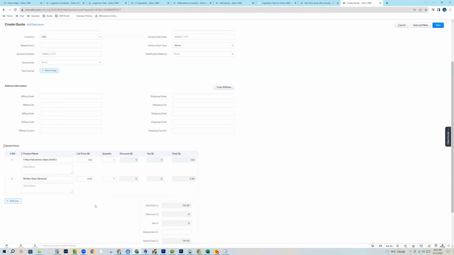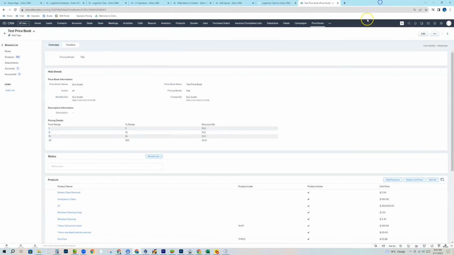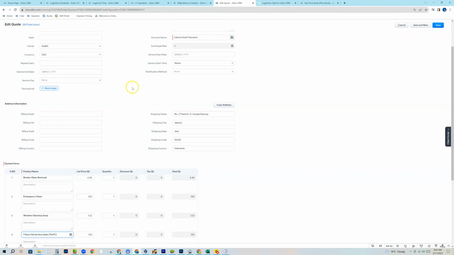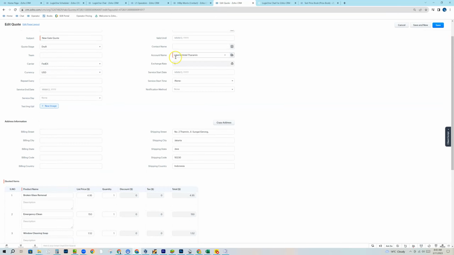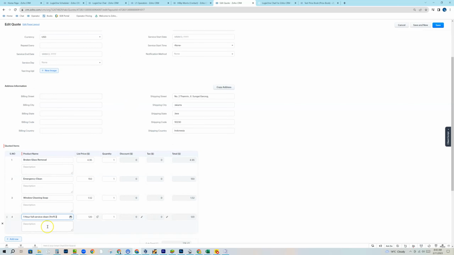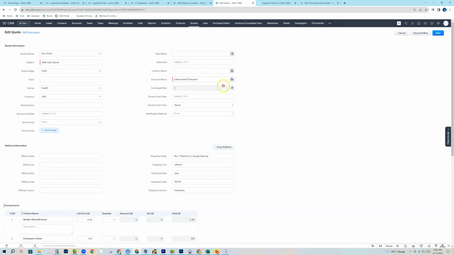Let's just close that down. What I've done here is I've basically started creating a quote, and you can see I've created this quote for this account here, Liberty Hotel, and I've called it new quote, and I've added some products here. Now, just before I go and run it, as you can see, this is for this account. Let me just go into that account.